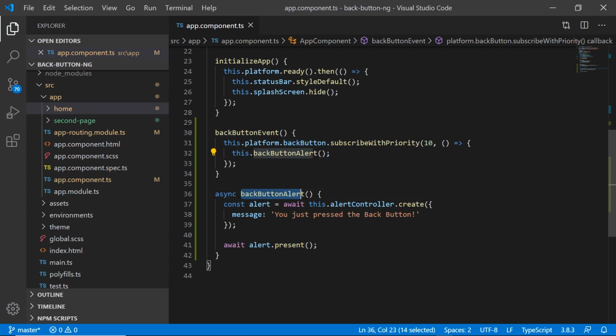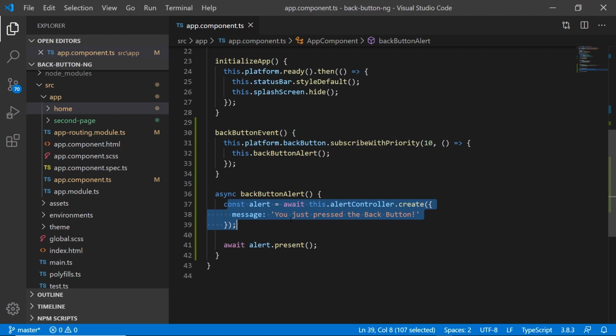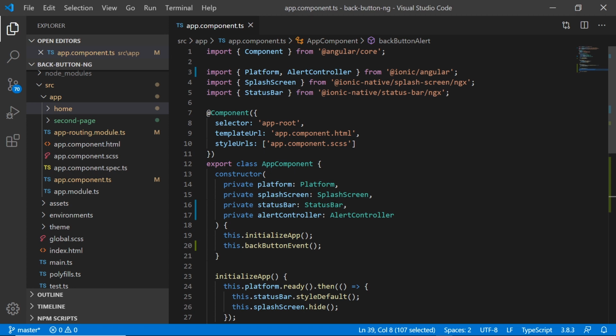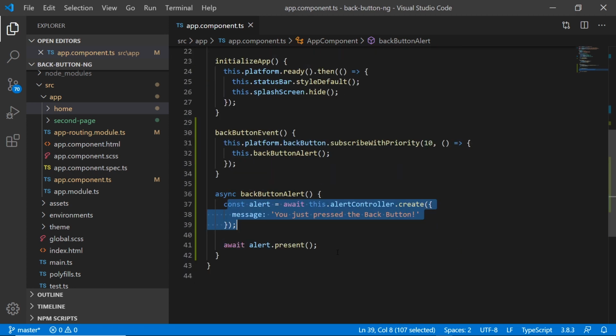So the back button alert is simply going to be running our alert controller with the message that, hey, you've just pressed the back button. So that's what's going to happen. Here I'm demonstrating how you can hook into the back button event and run some custom code. Okay, so let's go back and demo these changes.